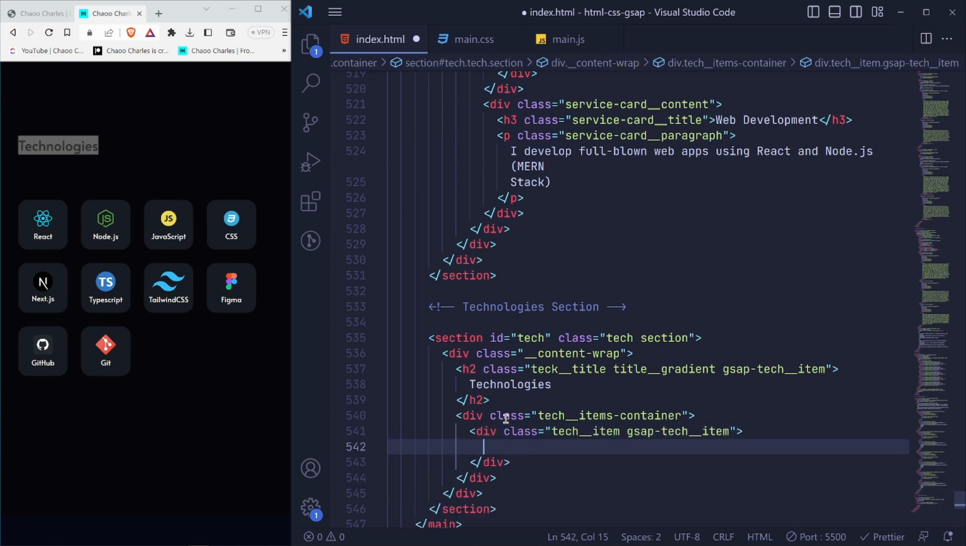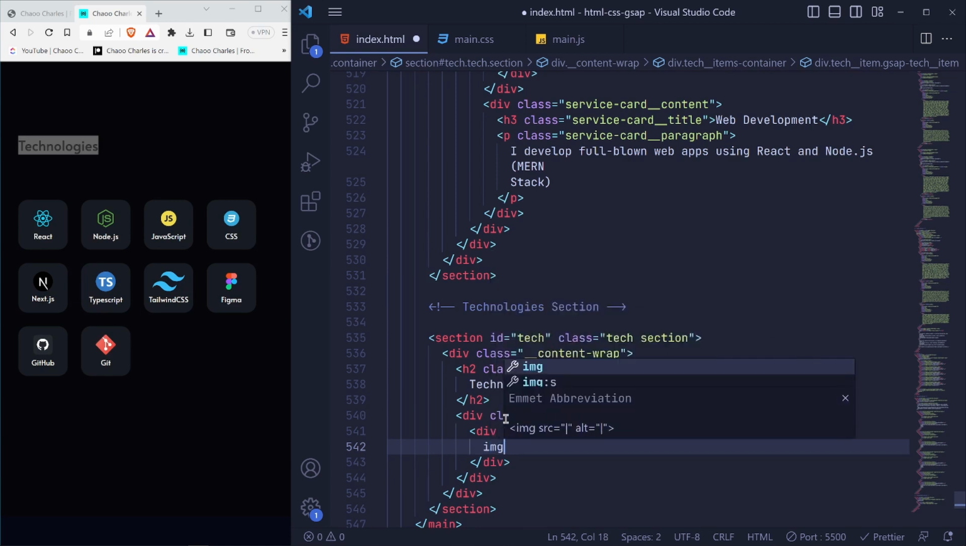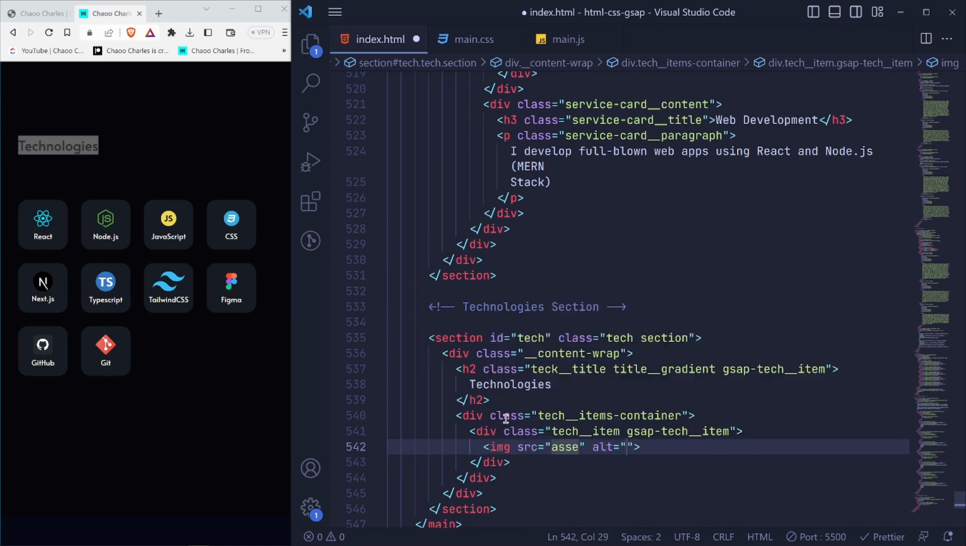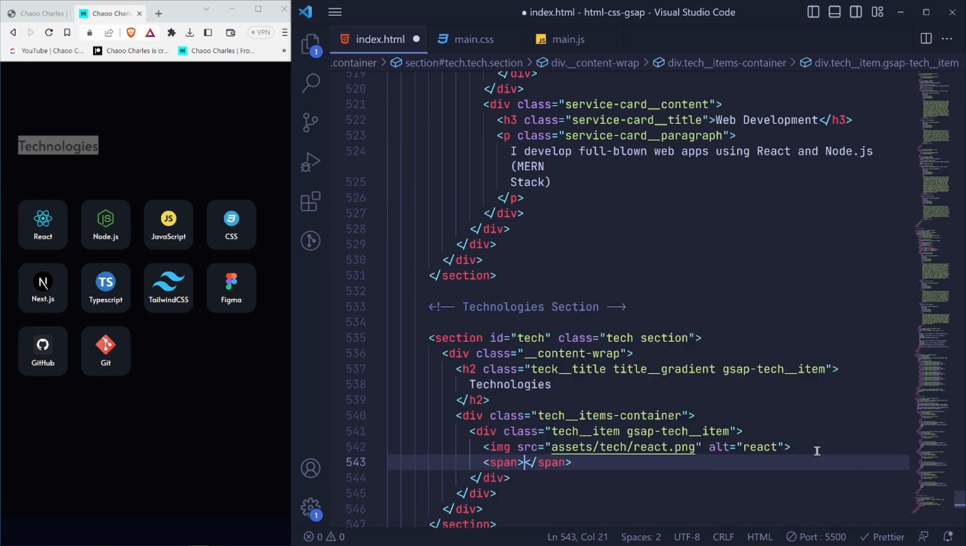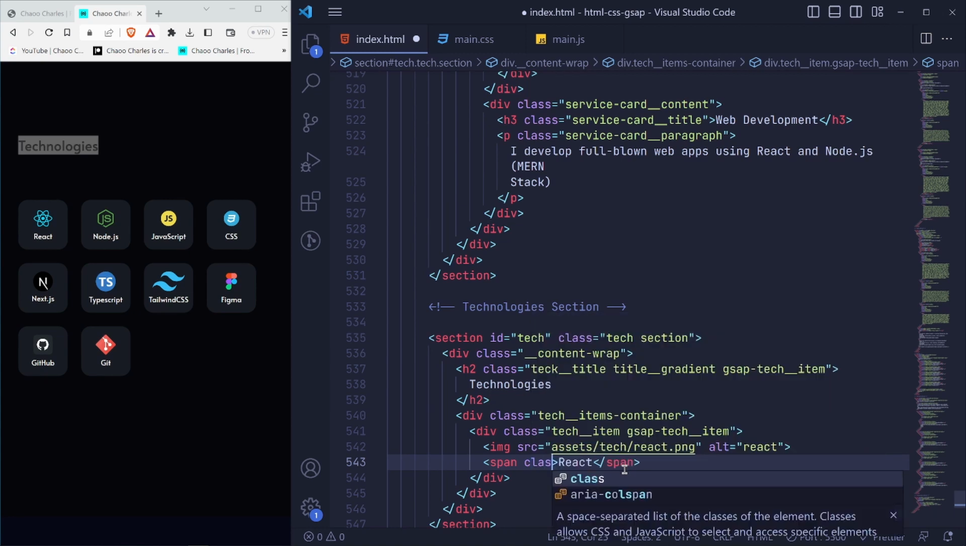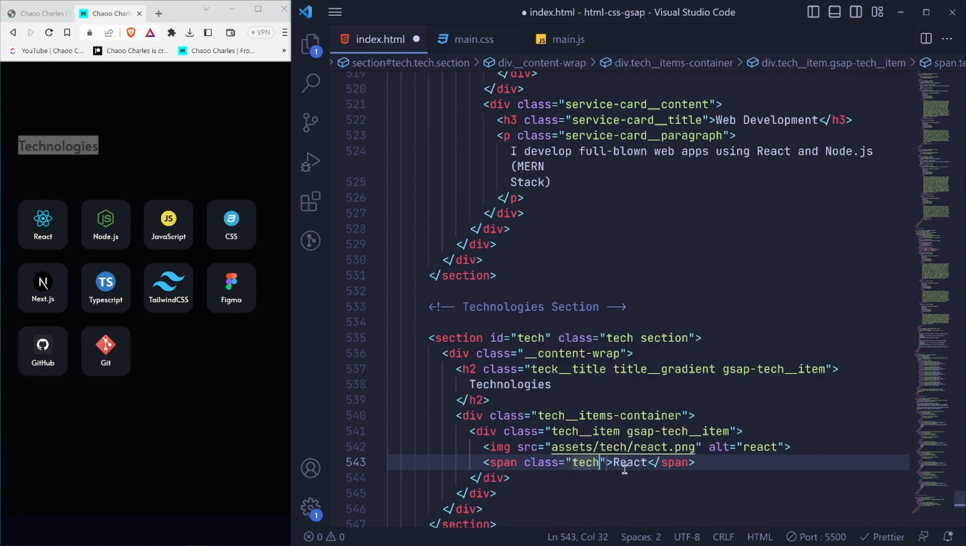So here we'll have two things, image. Let's add the first one, which is React assets, then stroke tech React. Then here you can say React. Then we'll have a span here, which will say React. Then here we'll have a class of tech item text.